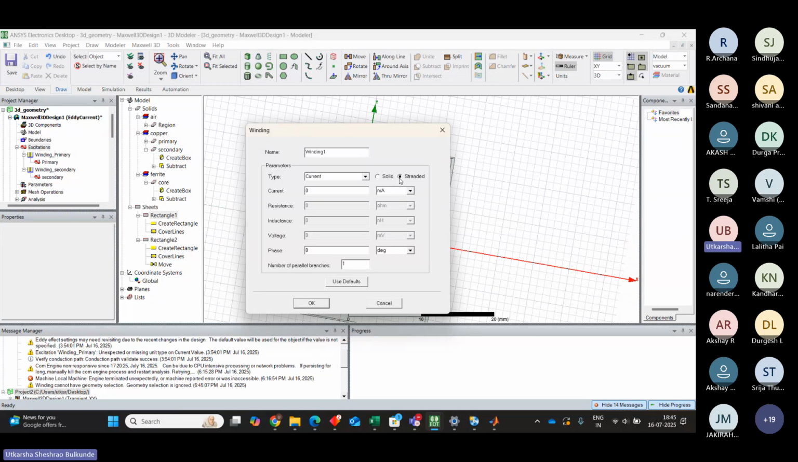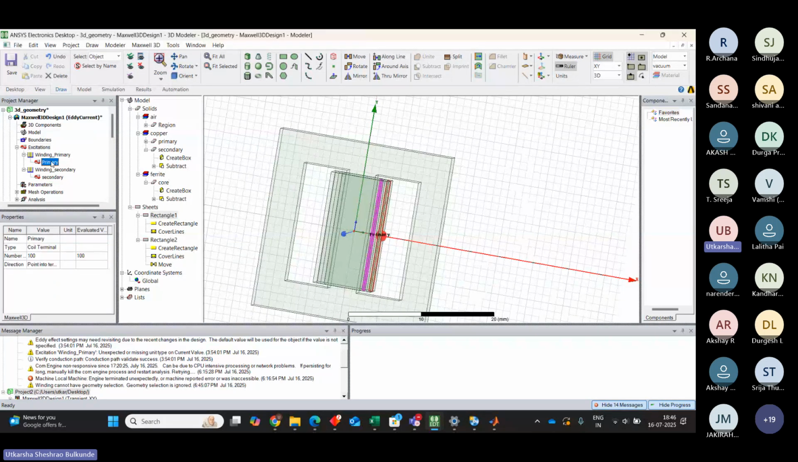But if you want to put your number of turns in 2D also, you have to switch it to stranded and then put your number of turns. Understood? Yes, ma'am. It will not throw an error here, but let me show you the example.